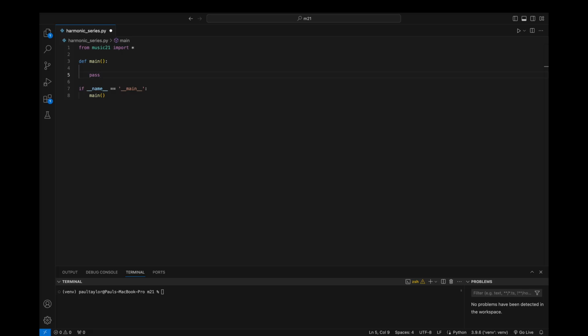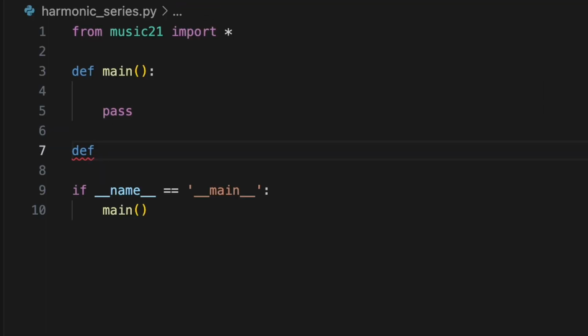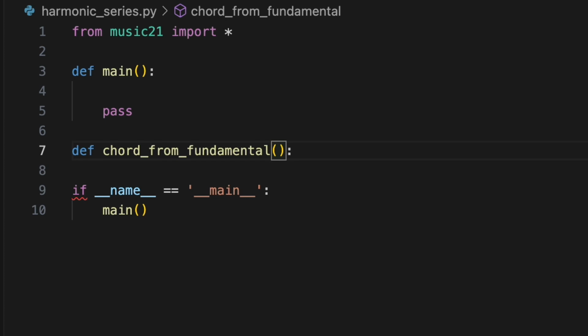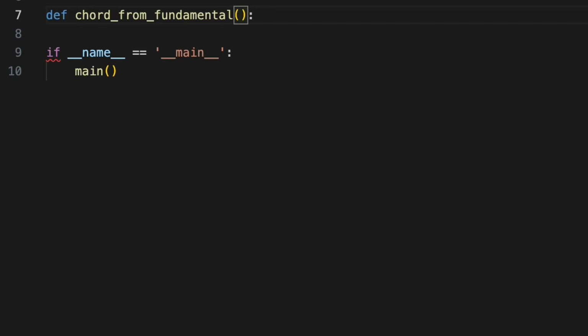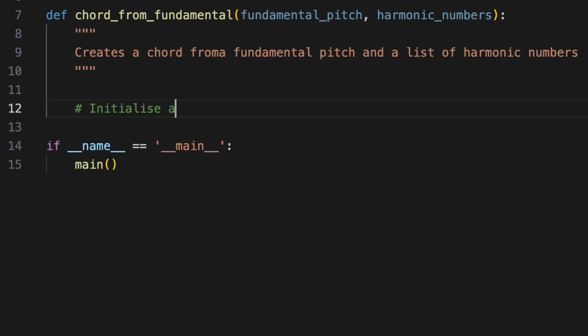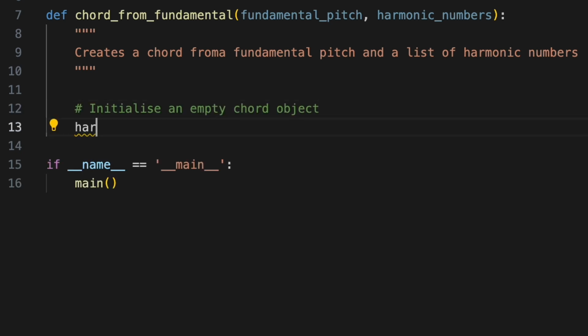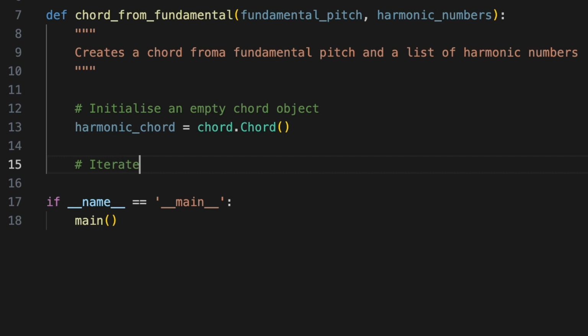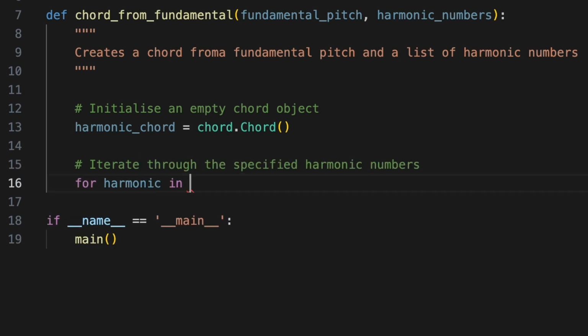One potential approach to harness the harmonic series for composition is to derive chords and harmonic sequences from its pitch structure. We'll define a new function called chordFromFundamental. As arguments, it will take a pitch object representing the fundamental pitch and a list of harmonics to be included within the chord. Inside the function, we'll initialize an empty chord object called harmonic_chord and then iterate through the list of harmonic numbers with for harmonic in harmonic_numbers.